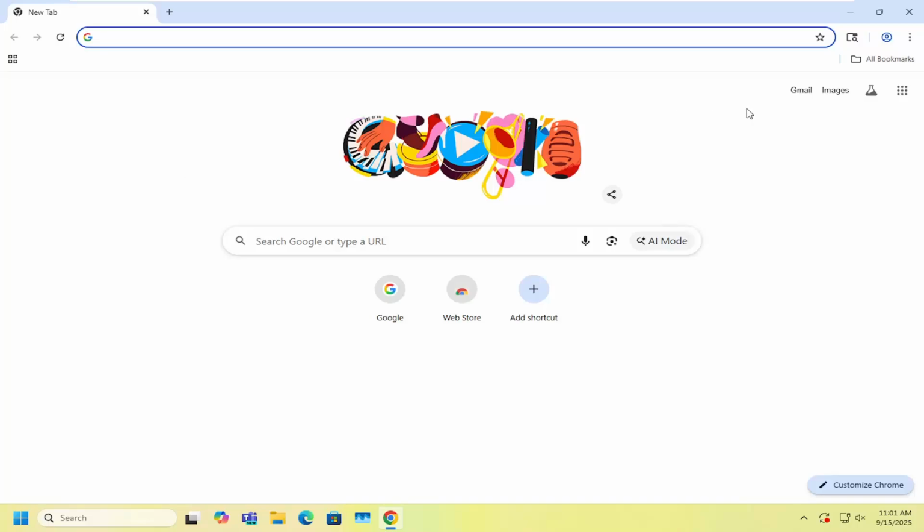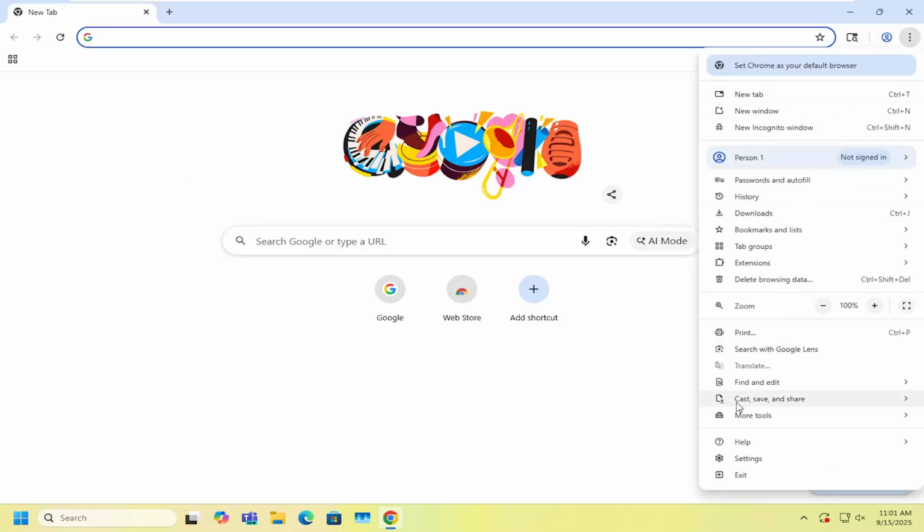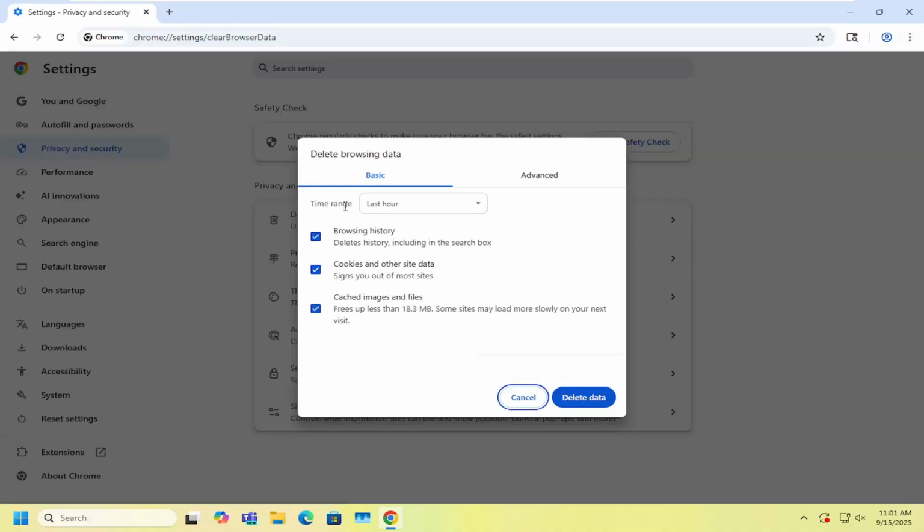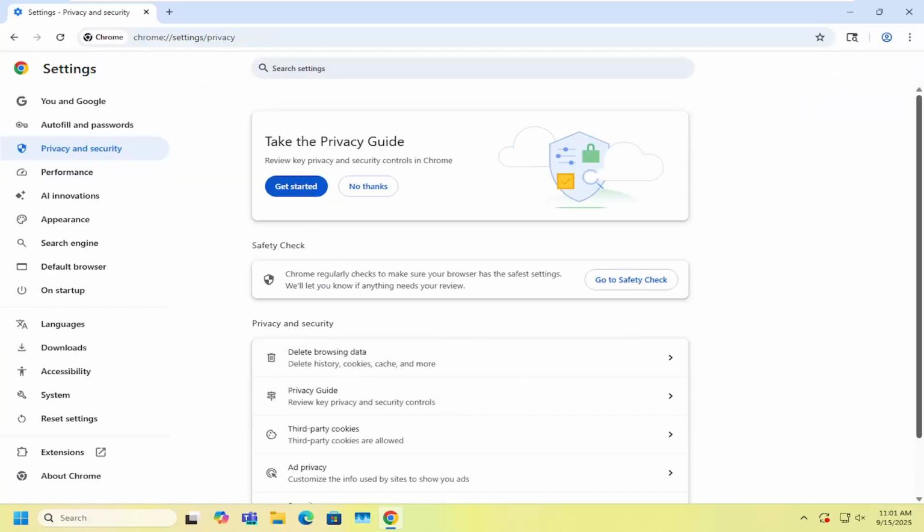So all you have to do is open up Chrome and select the three-dotted menu icon up at the top right, and then go down and select where it says delete browsing data. You can also select the Control, Shift, and Delete keys as well to open up this page. And then you can select the time range for how far back you want to go. And then you would select where it says Delete Data. And then you may need to relaunch the browser. And that's pretty much it.